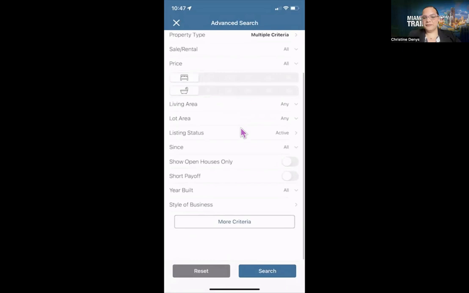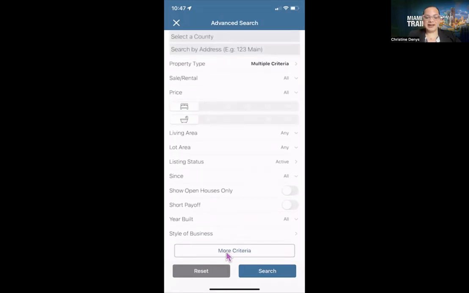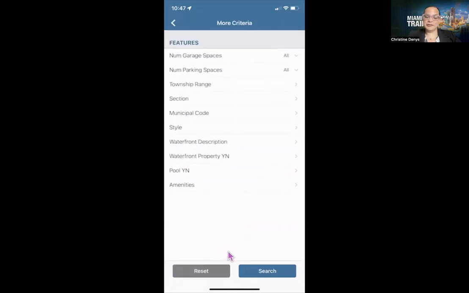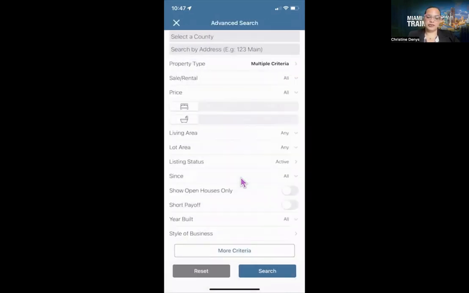And these are the filters that we were using. I didn't click on more criteria, so I'm going to click on these so you guys take a peek. It also includes number of garage or parking spaces, township range, section, municipal code, style, waterfront description, pool, and amenities. These are additional features that you can find when you're searching for your customer.